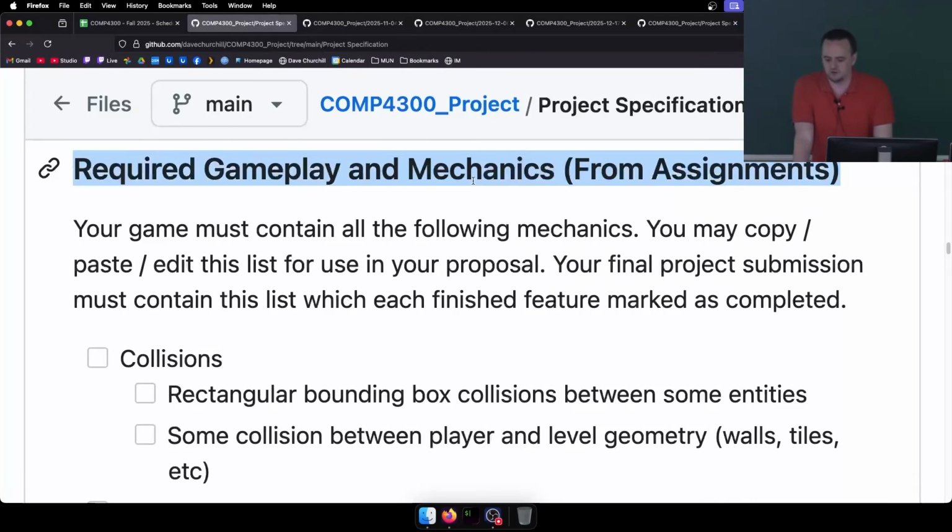Now, in terms of required gameplay mechanics, I've separated this into two sections. One is stuff we've already done in the assignments and the other is stuff we haven't done in the assignments. The stuff that we haven't done in the assignments is where most of your final project grade will come from, right? It's not about ultra realistic 8K resolution graphics with dynamically generated orchestral music. That stuff is worth a little bit, but not nearly as much as implementing the new game mechanics that are not in the assignments.